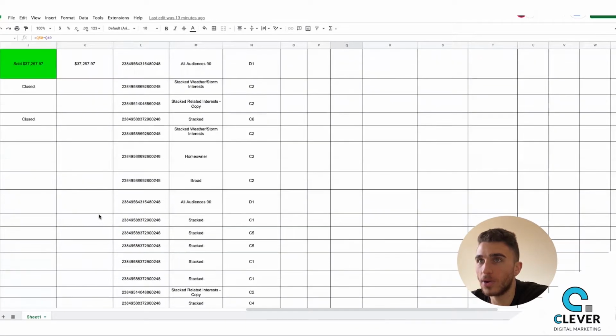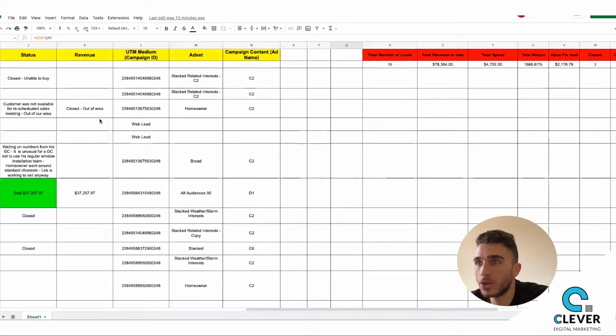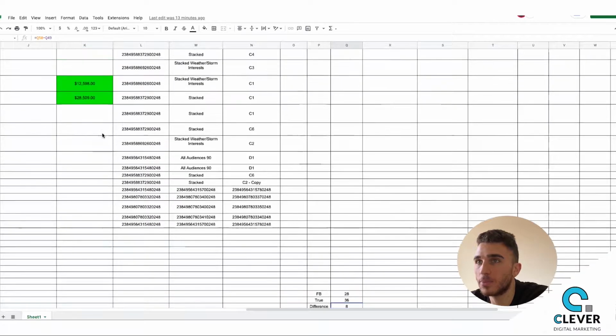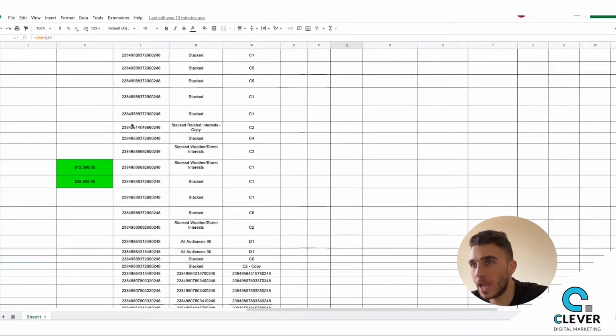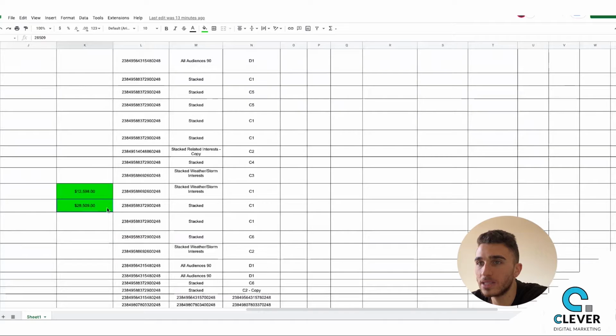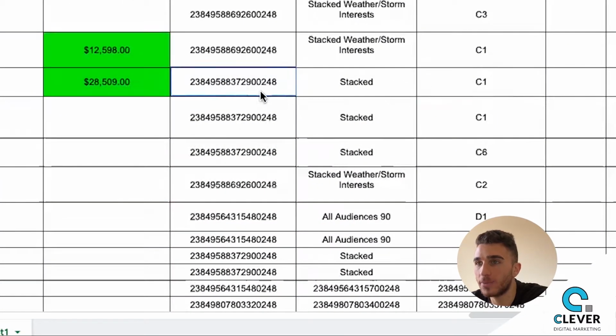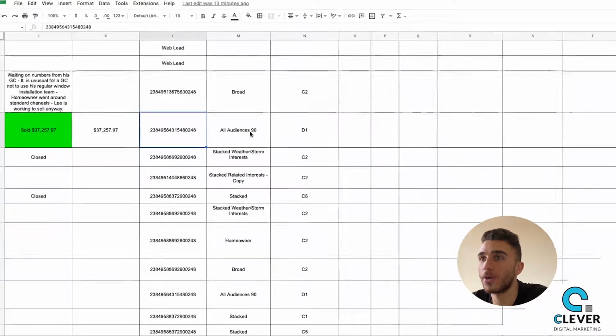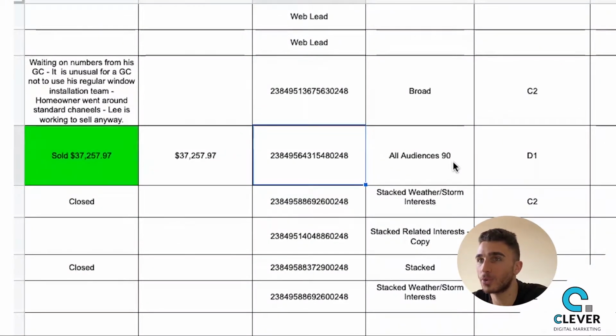As we could see here, there have been 3 deals closed out of the 36 leads that we brought in. And unfortunately, not the same advertisement has brought in customers more than once. They all came from separate campaigns and separate ads. So this deal, 28,509, came from this campaign ID, this audience, and this ad. This job here came in at 12,598, from this campaign, this audience, and this ad. And then this one came from all audience 90. This is our remarketing campaign, which not surprisingly brought in a job for $37,000.